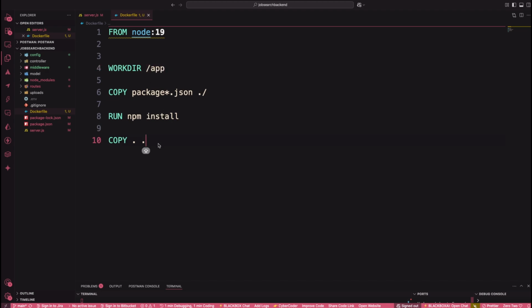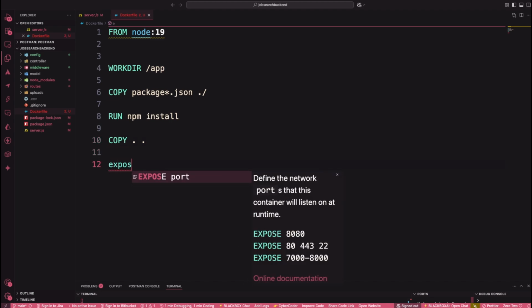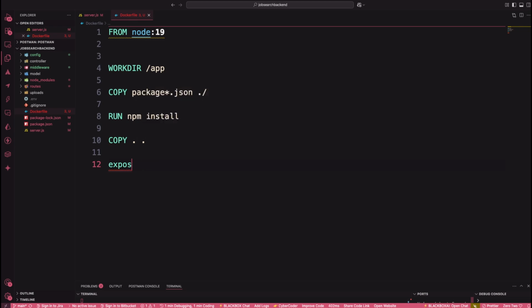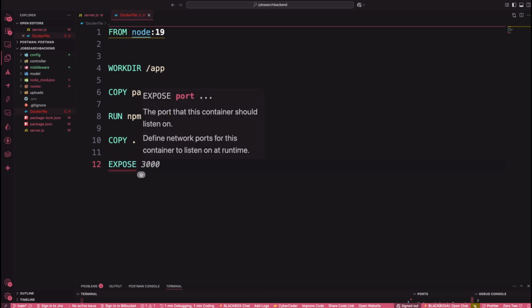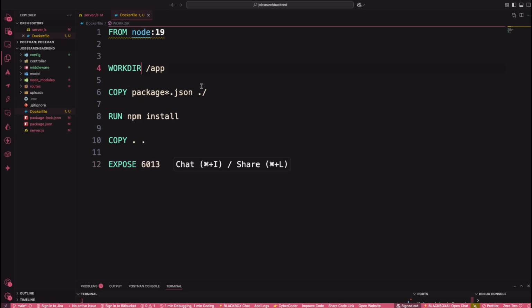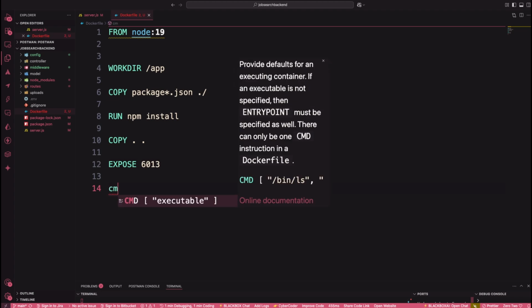Inside our container, the next thing we are going to do is expose our Express.js application inside our container on port 6013. And then we are going to give the commands for our container to run.